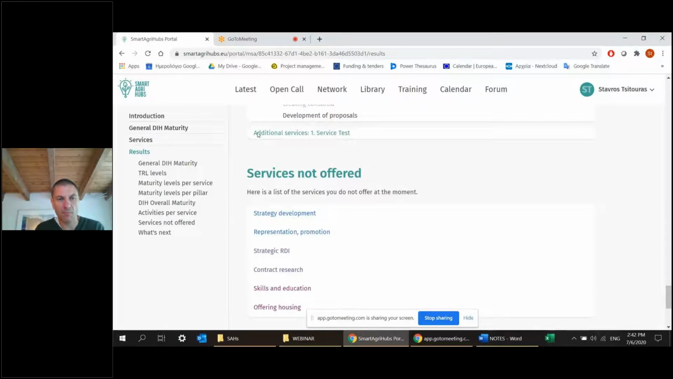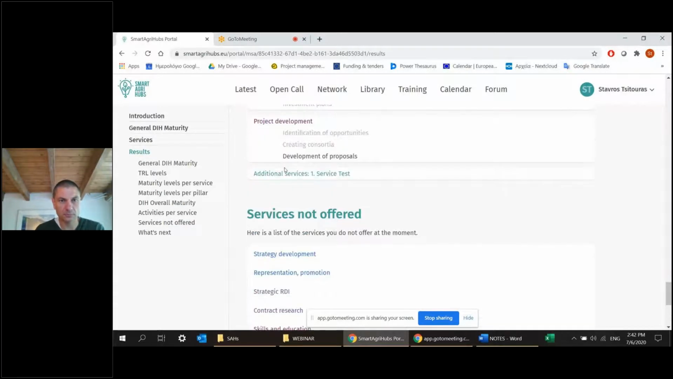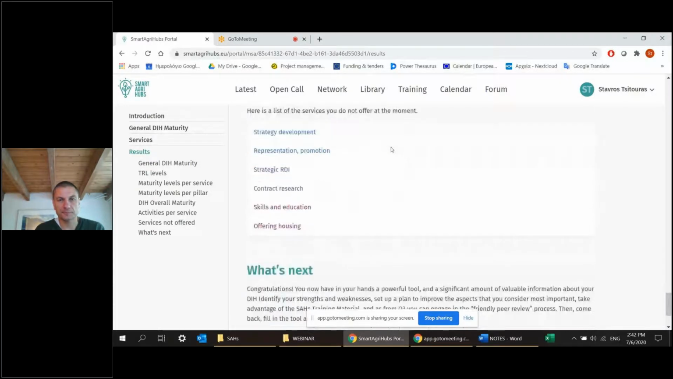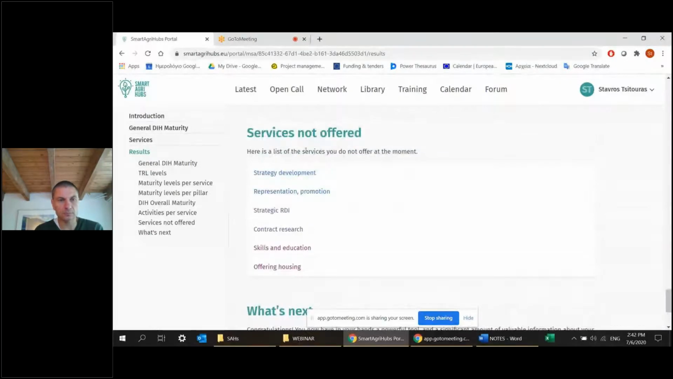So you see here the additional services that we have put now in the before. It's the service that we put before, and here we have the services that are not offered. Here we can see what services we don't offer. We can see that as well here.